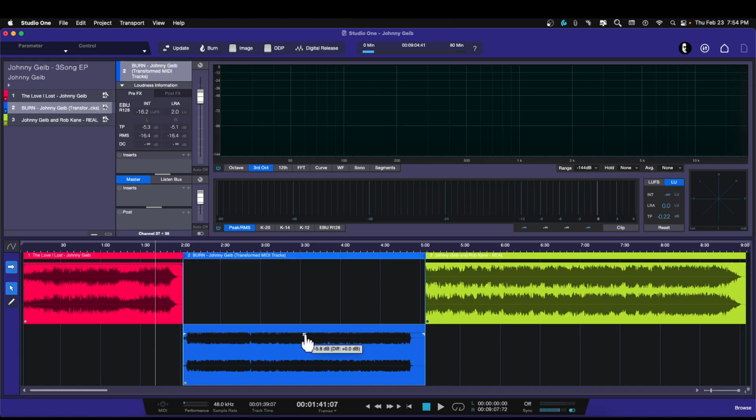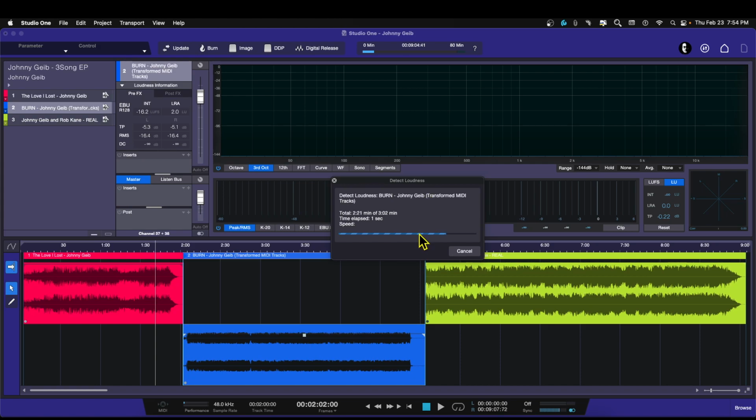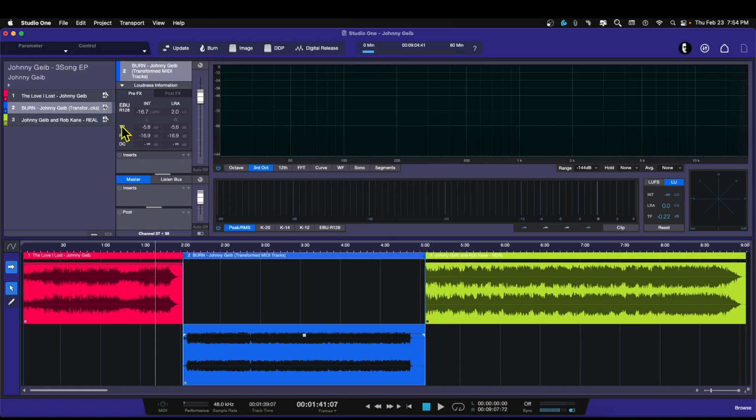I'm going to see if I can get a little closer. I'm just going to go down just another little click and update the loudness. All right, 16.7 and 16.7. Wow, that was lucky. All right, let's go to the last song.